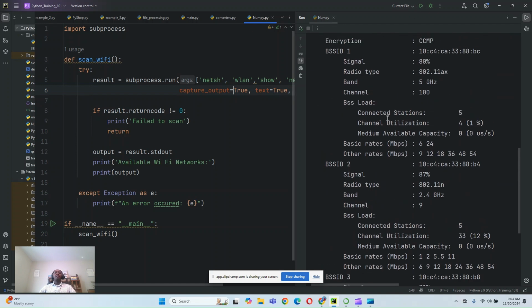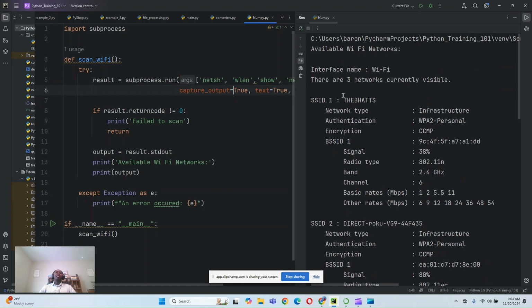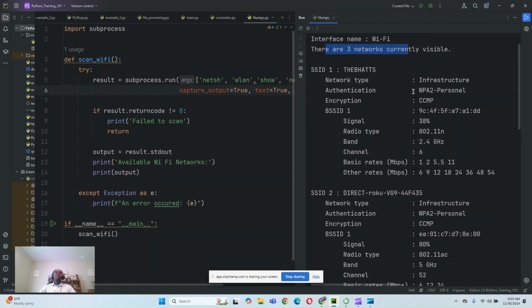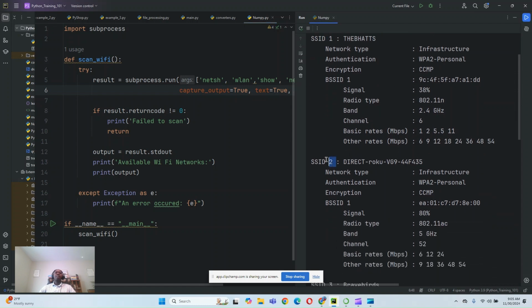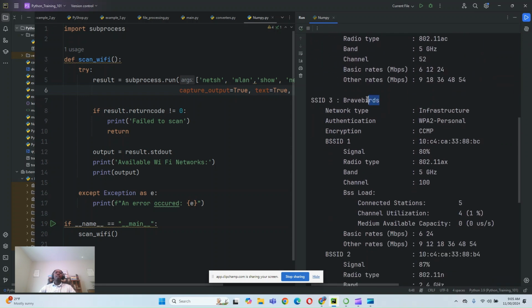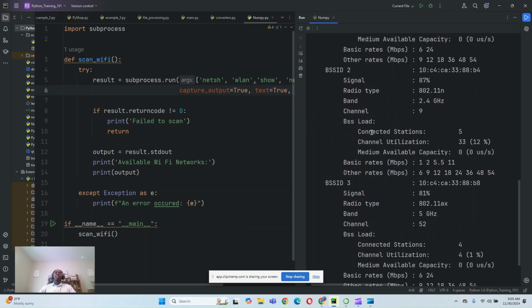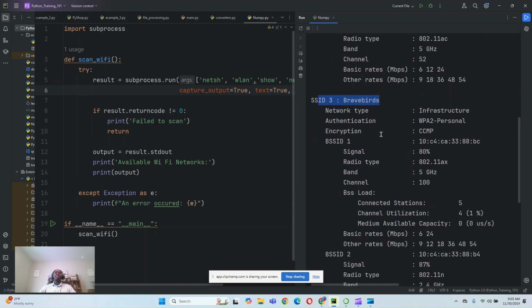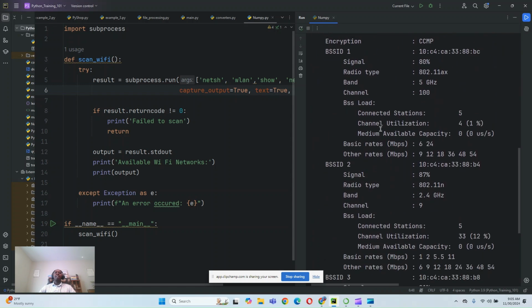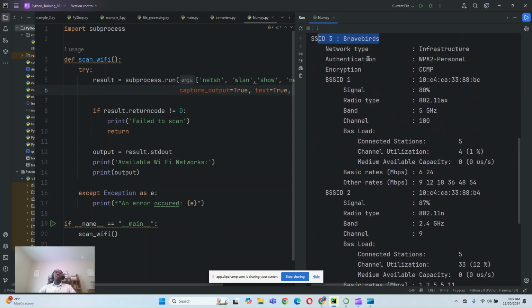Perfect. All right, so it's telling me it has found 3 networks available. So this is number 1, number 2, number 3, and it gives me more details about these networks, like the network type, authentication, encryption, and also the signal strength, and also some other details.